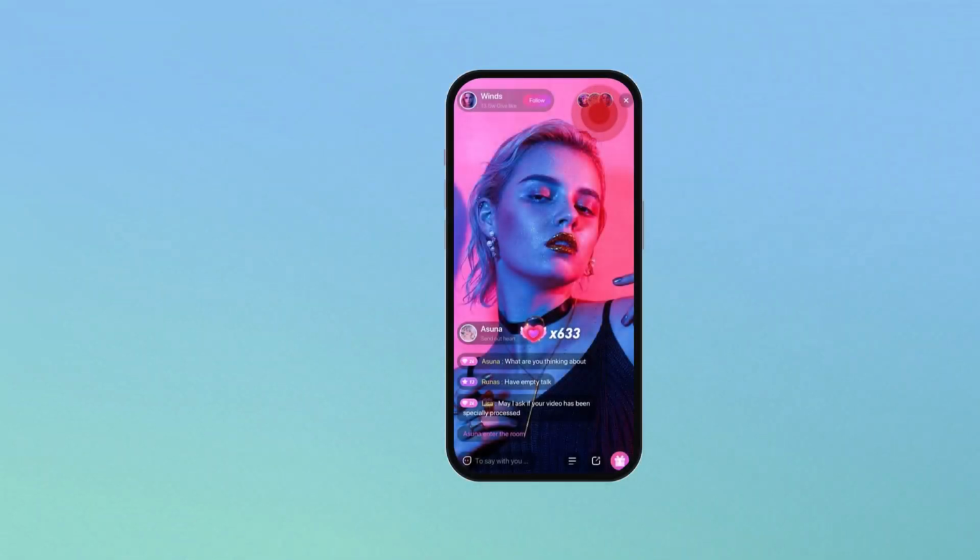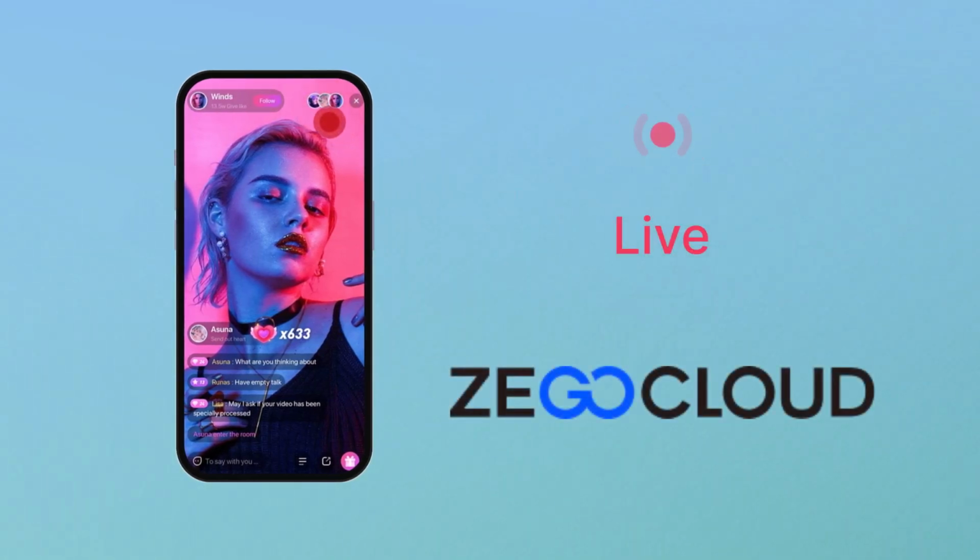Today, we're going to create a Flutter app with live streaming capabilities using ZEGOCLOUD. But before we jump into the code, here's a sneak peek at ZEGOCLOUD.